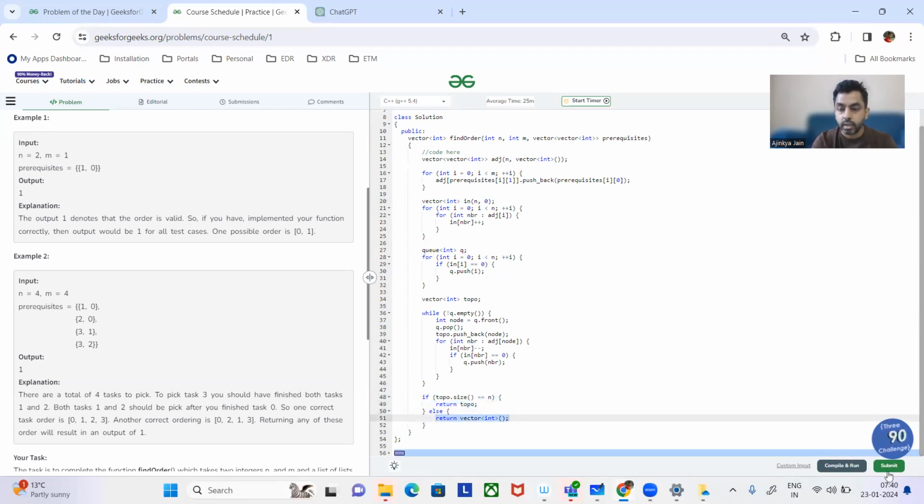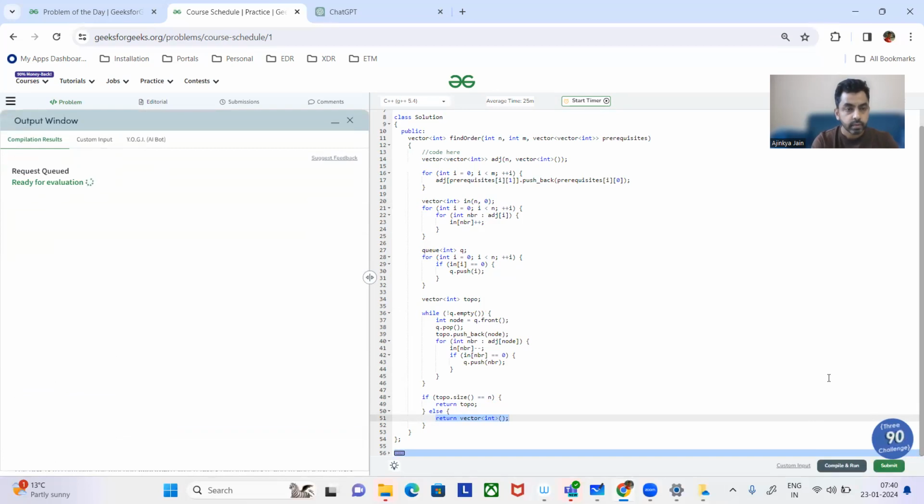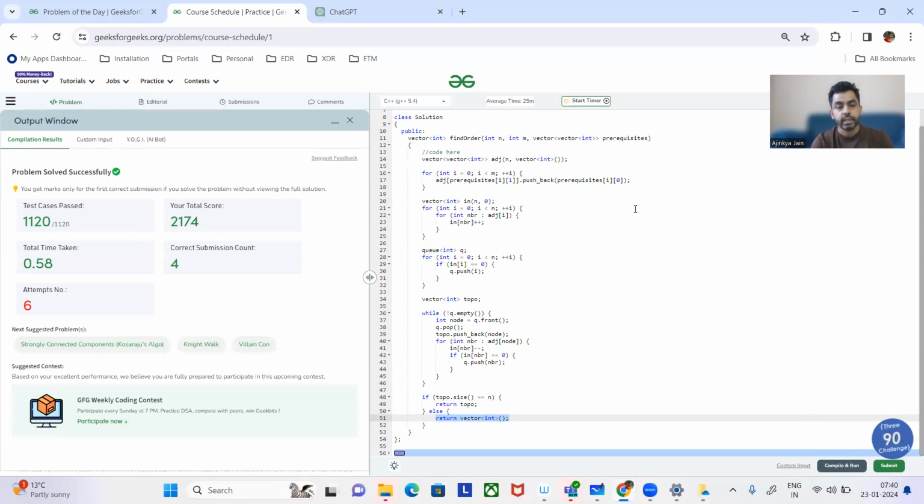So yes, there's the solution. Let's submit it. Yes, so it is accepted.